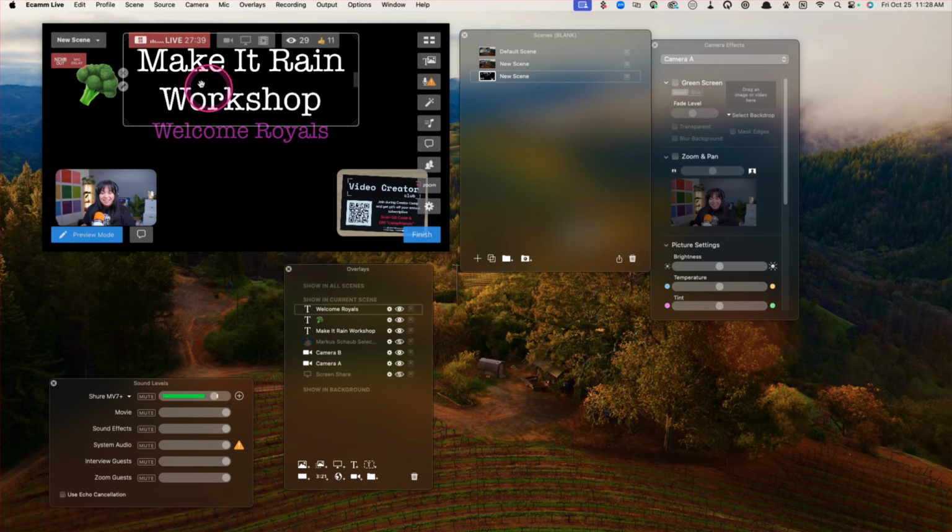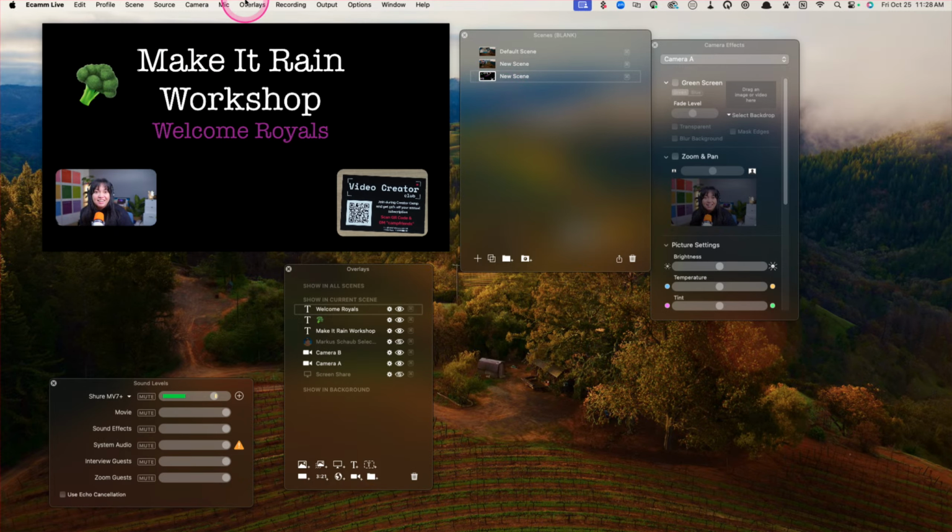Isn't that fun? So for me personally, I took to Ecamm really quickly because I was like, this is so much fun. There are so many options, so much you can do there.